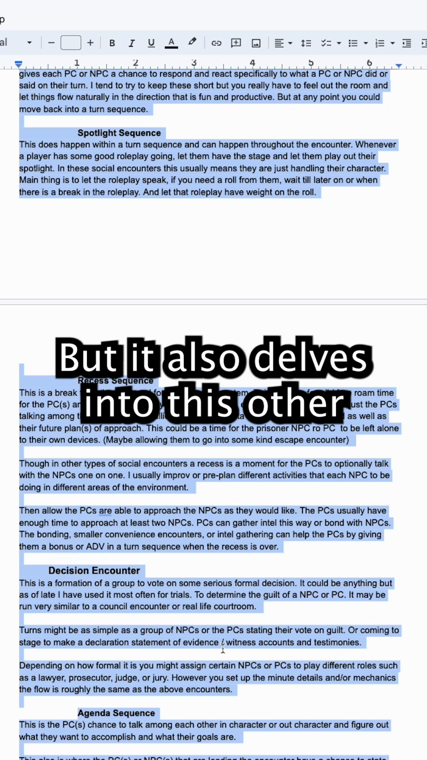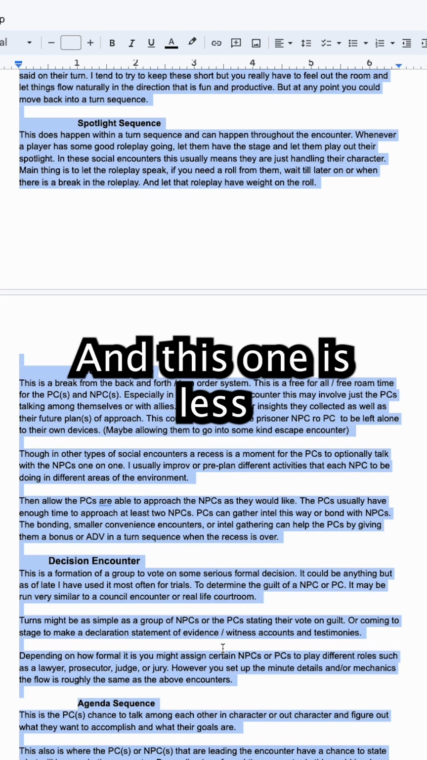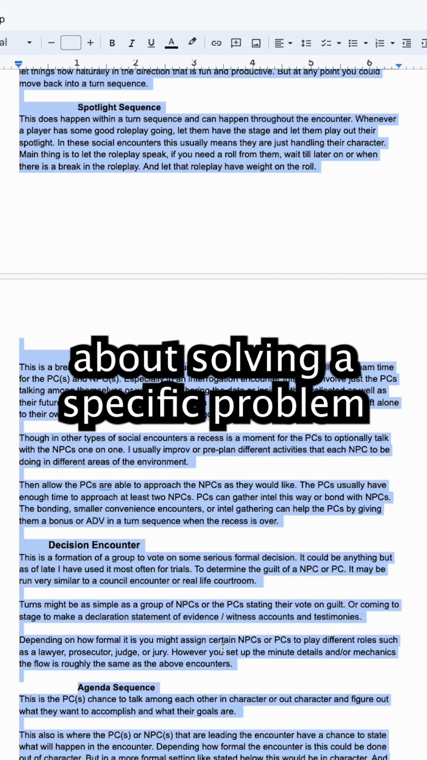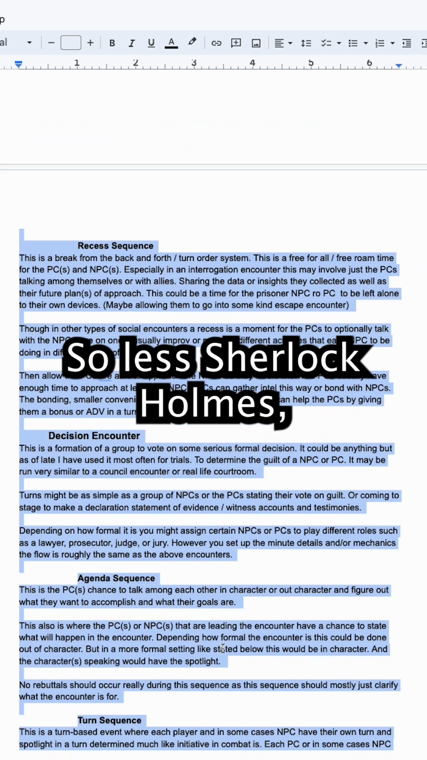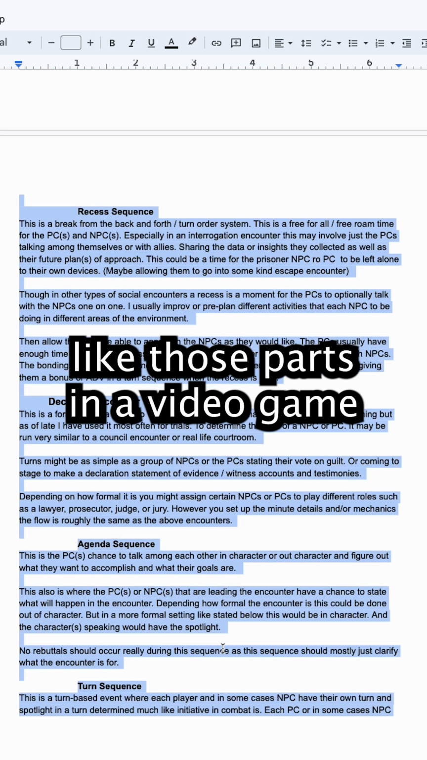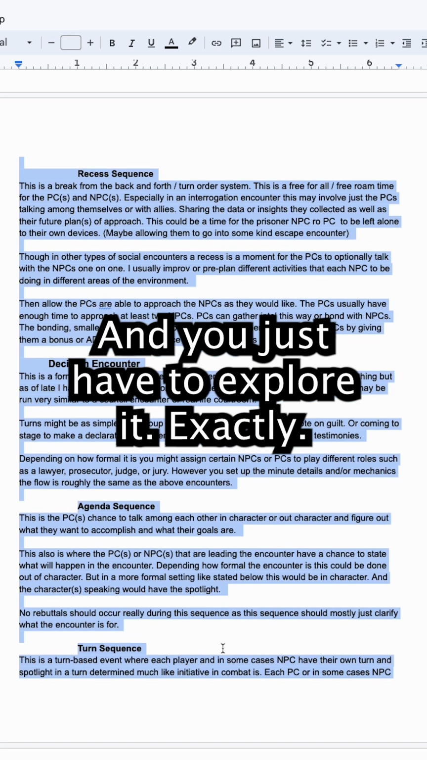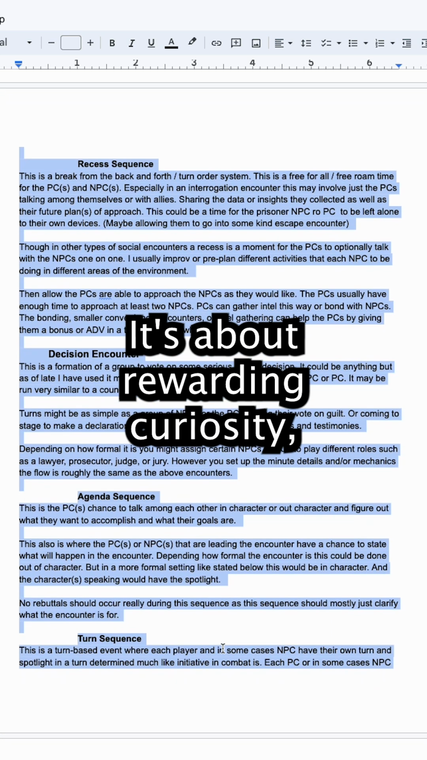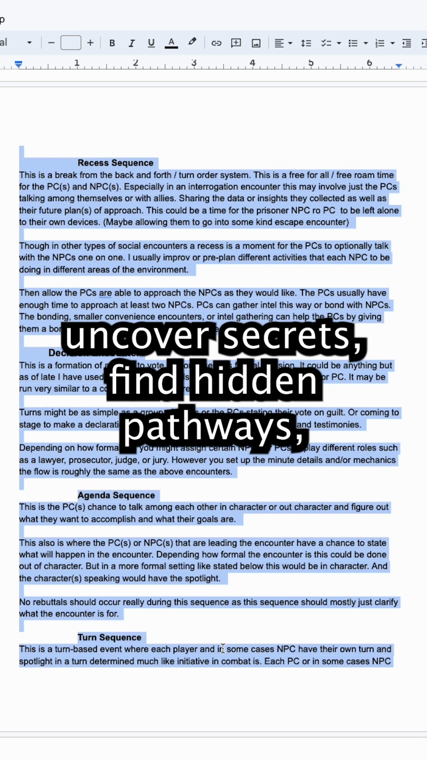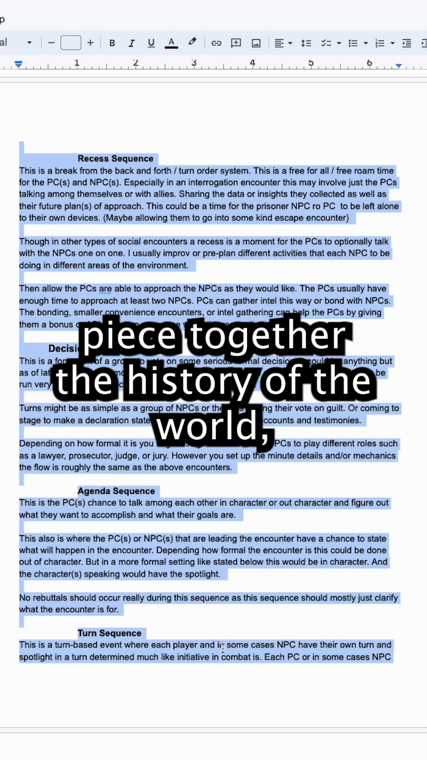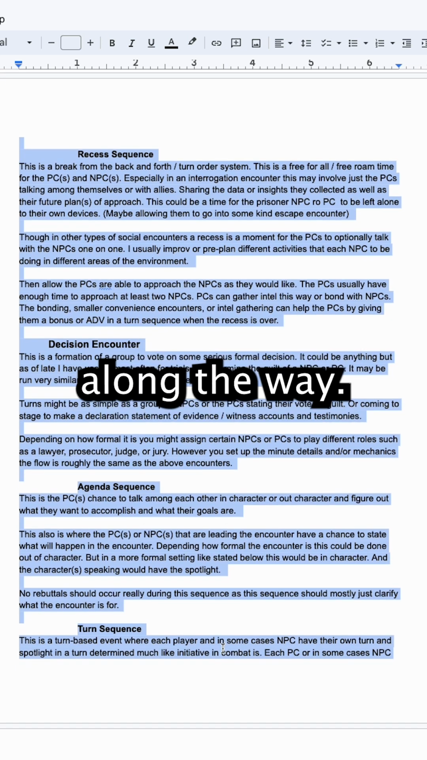Exactly. But it also delves into this other intriguing type of mystery encounter called the explore encounter. And this one's less about solving a specific problem and more about encouraging a sense of wonder and discovery. So less Sherlock Holmes, more Indiana Jones, like those parts in a video game where you stumble across a hidden area and you're like, whoa, what's this? And you just have to explore it. Exactly. It's about rewarding curiosity, letting the characters and the audience, by extension, uncover secrets, find hidden pathways, piece together the history of the world. And maybe find some cool loot along the way.